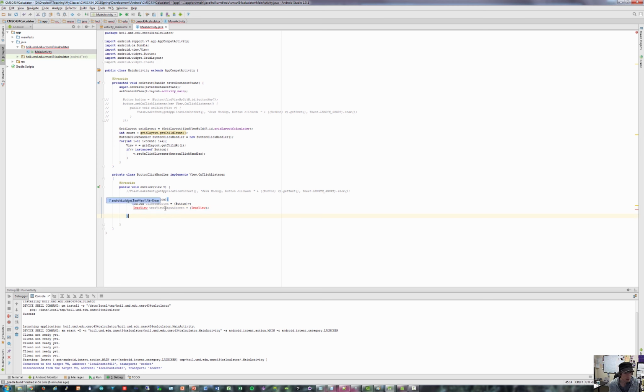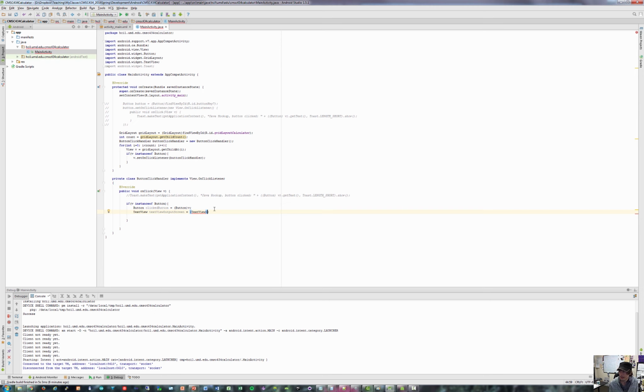There we go. And we have to find view by ID, r.id. I think we call it text view, so we'll call this button clicked. All right, so now this is pretty simple. We're just going to keep concatenating the output screen. We'll test that to see if that works, and then we'll start working on the actual calculations.